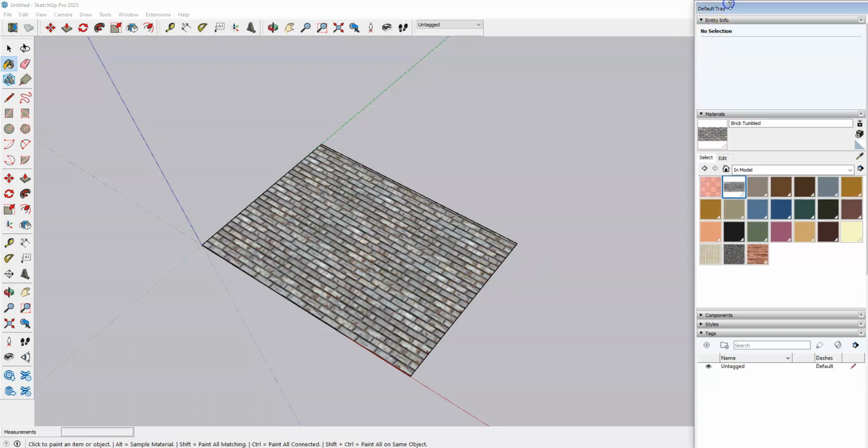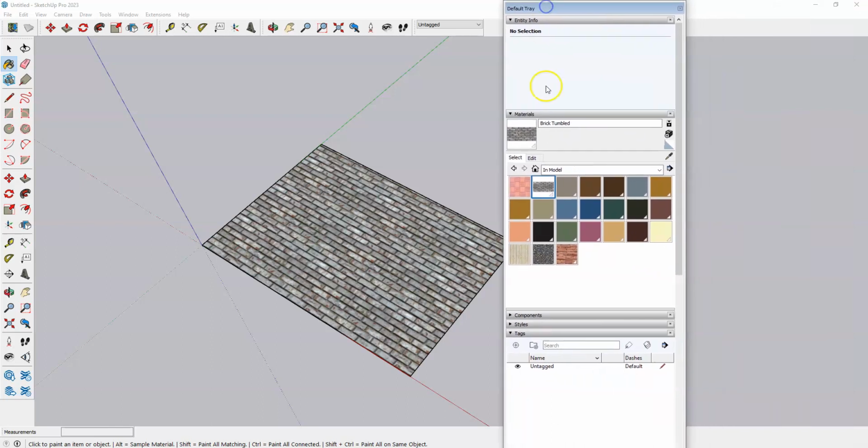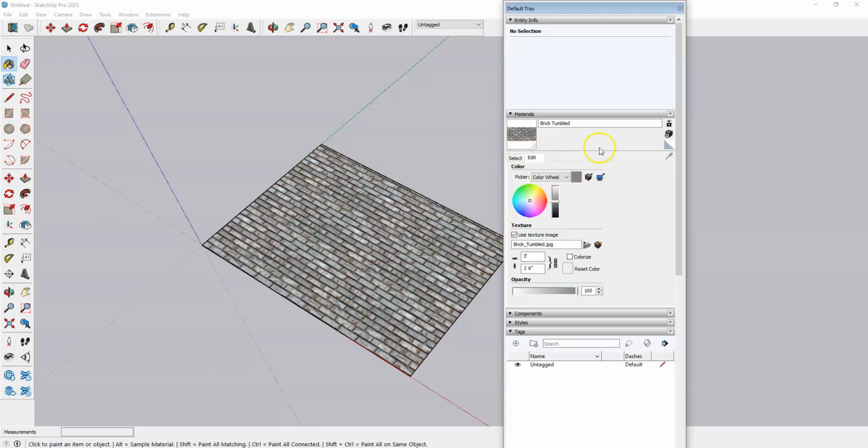So within our materials panel, we've been on the select option. If you can see my cursor here, we're on the select tab. There's another tab that says edit. So if I go over there, then I now have options for different colors. I have image files that I can bring in, opacity, all that kind of stuff.